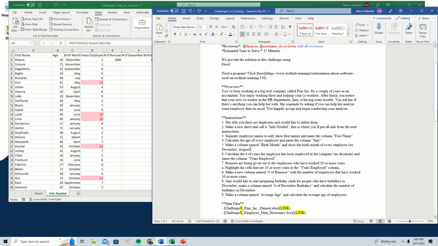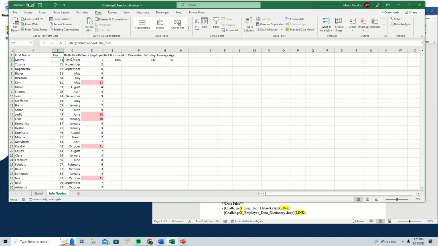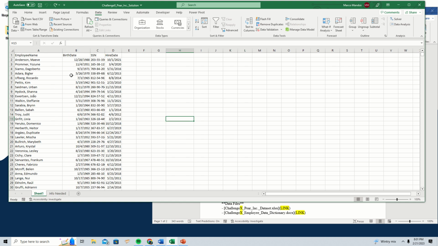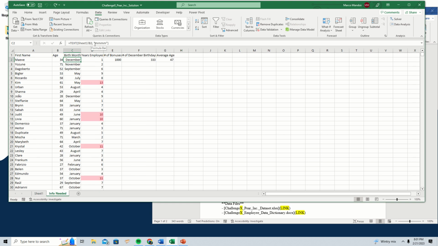Next you're going to want to get the birth month and have it written out as a month, like December right here. The way I did it is with the TEXT formula. We do equals TEXT, then select the birth dates, and then you can type the format code, and that'll write out the whole month, as shown right here.